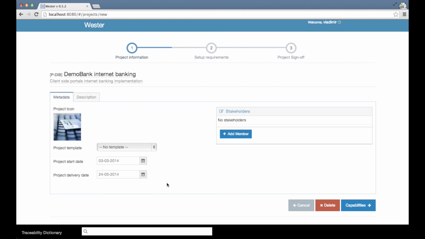The very important part is that we can select a project template from the list of available templates. As we can see, mobile banking template, public website template, internet banking template. We will choose the internet banking template.